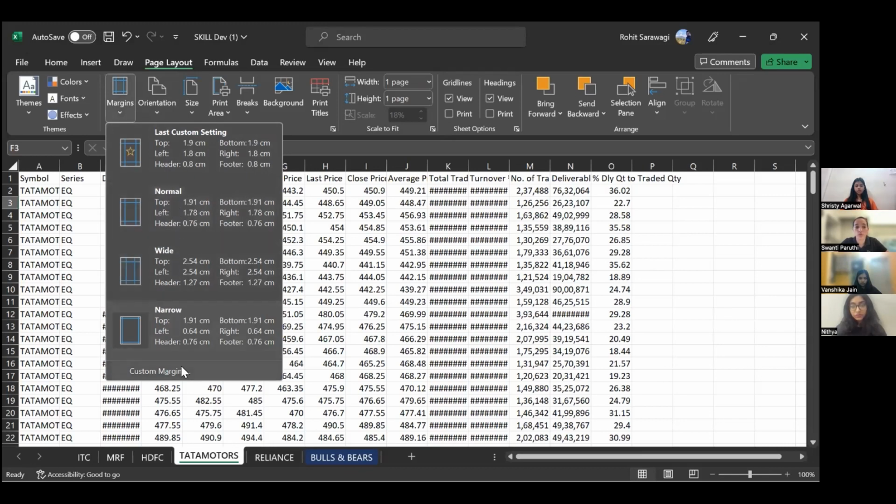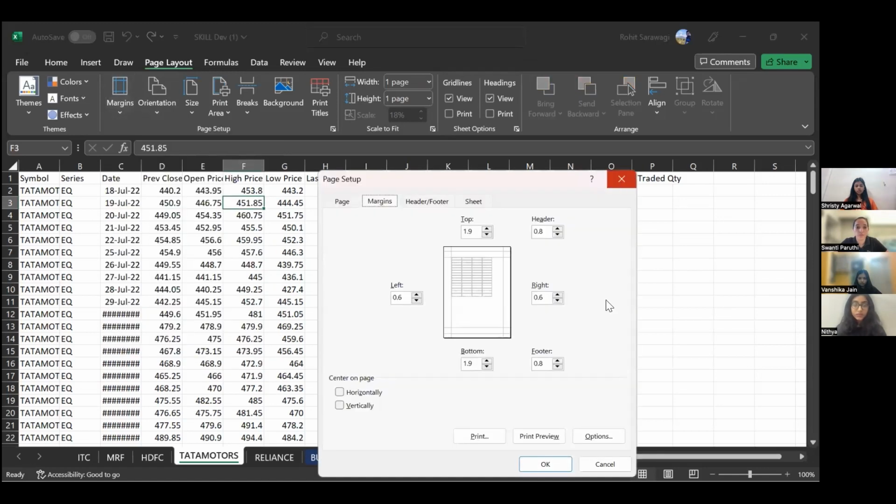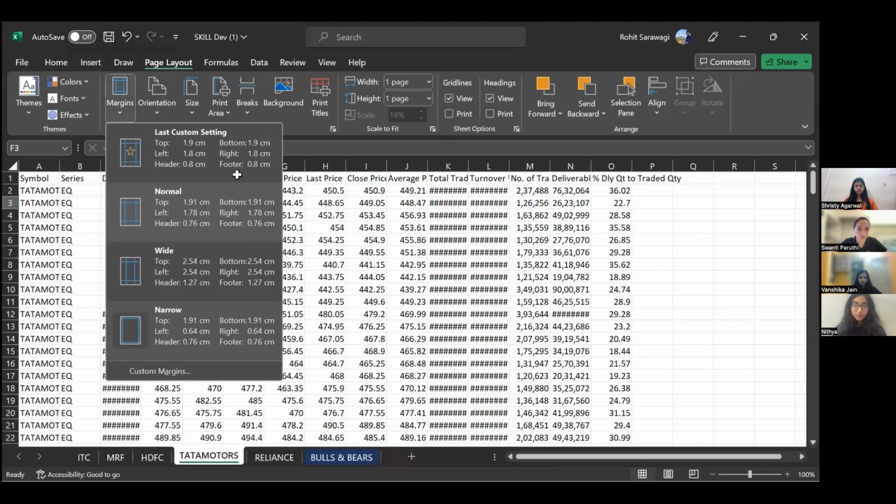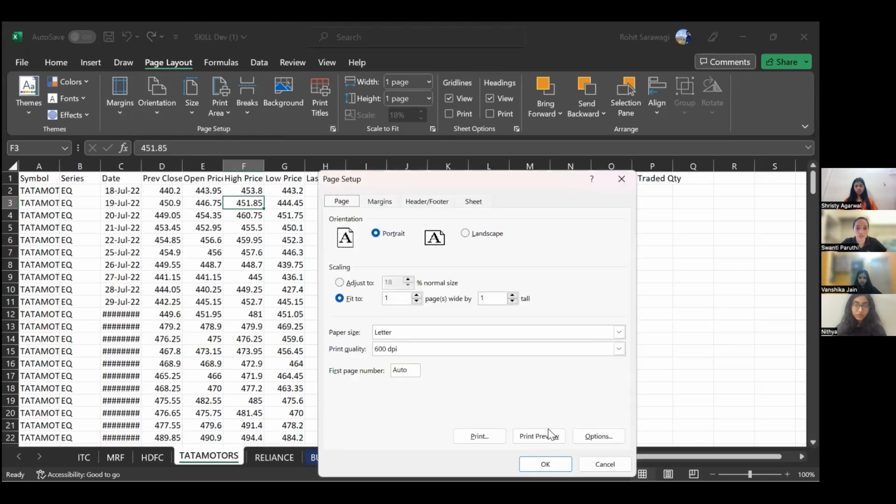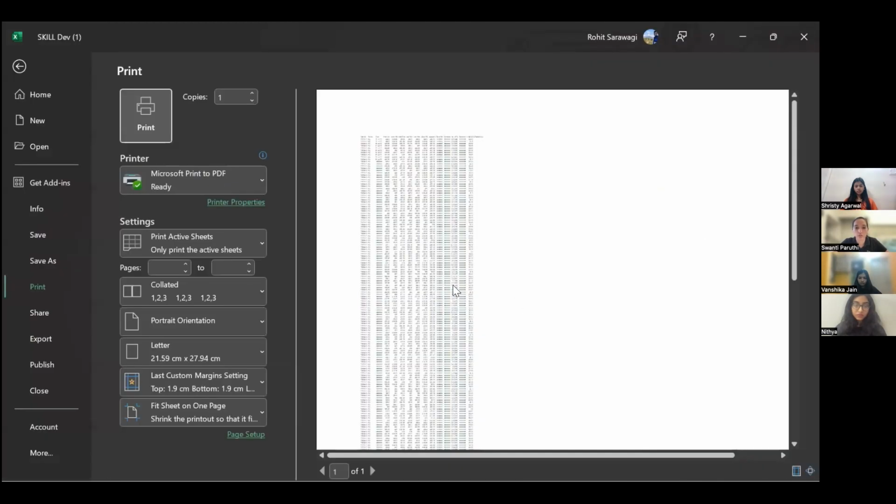So for now, we'll be going ahead with normal. You can select normal and click OK. Yeah, you can have a look at it in the print preview.